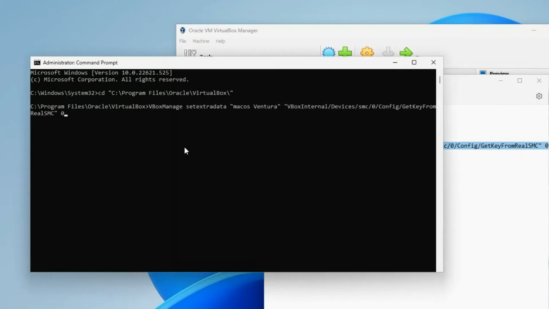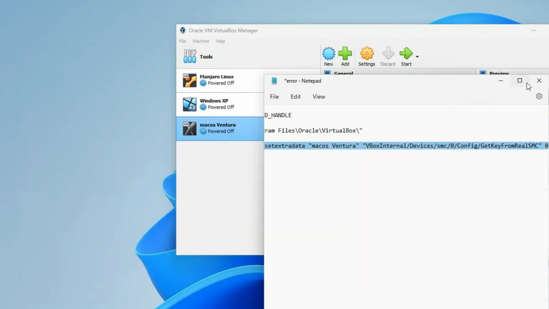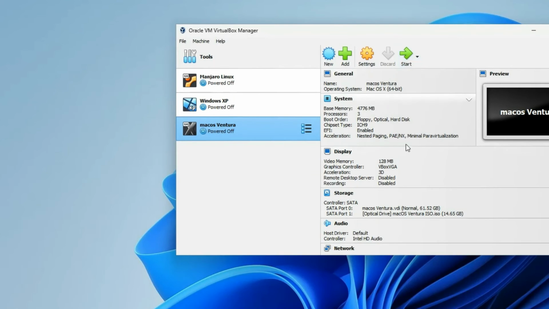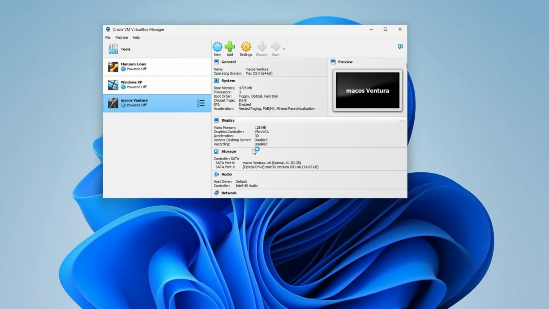And that is all. Now we can close command prompt, and then we can run our macOS machine without any issue. Now you can proceed with the installation and then finish up the process.